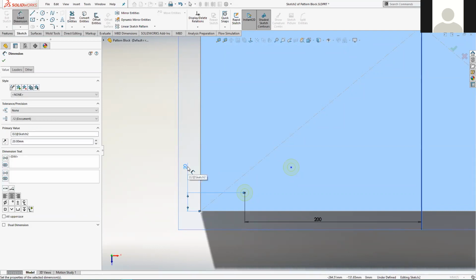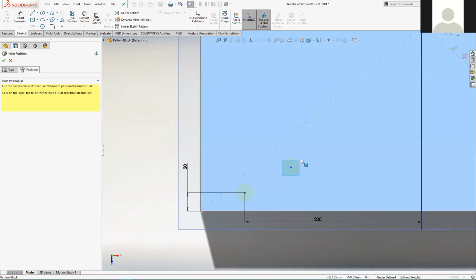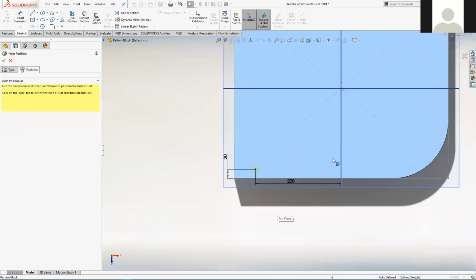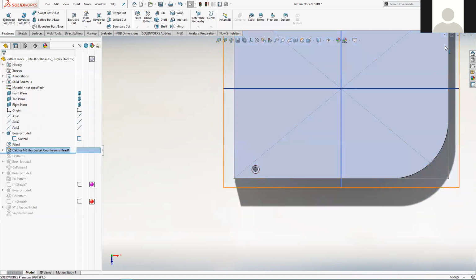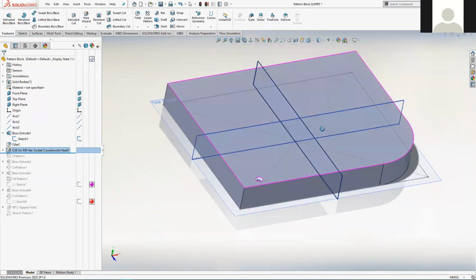And then that second one that I've dropped, I obviously don't need that. So I'd get out the Smart Dimension tool and just delete any points that I don't require. So that's it. That's the whole spec. Click on OK, which was the green tick at the top right there. And that should be our whole feature.